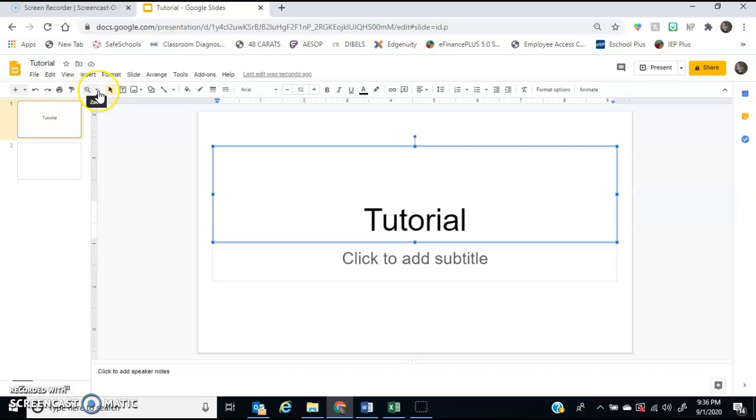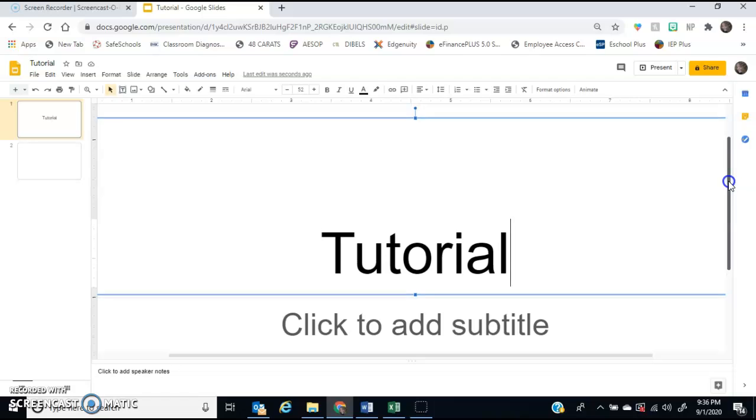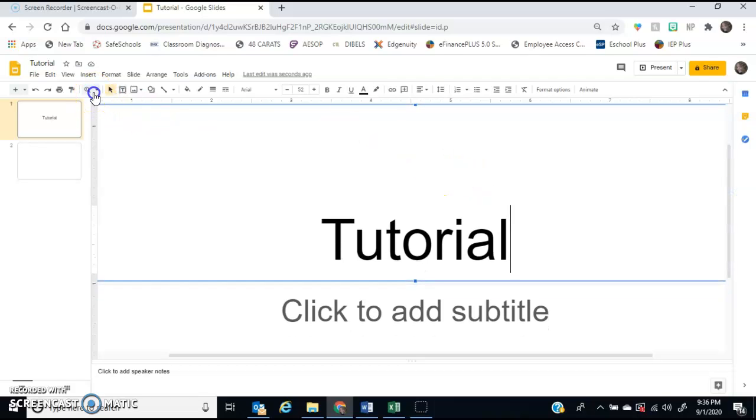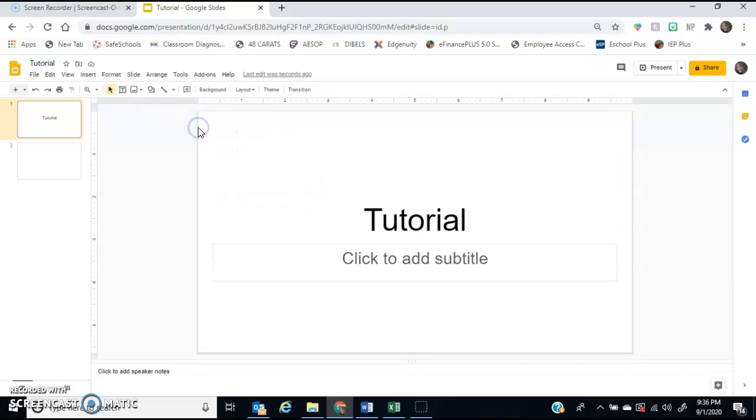Next is the zoom feature. If there's something that you want to zoom in on, so maybe you have bad eyes like I do because I'm old, you can zoom in and see what you're working on a little bit bigger. Choose normal fit zoom, and it'll bring it back to how it looked originally.